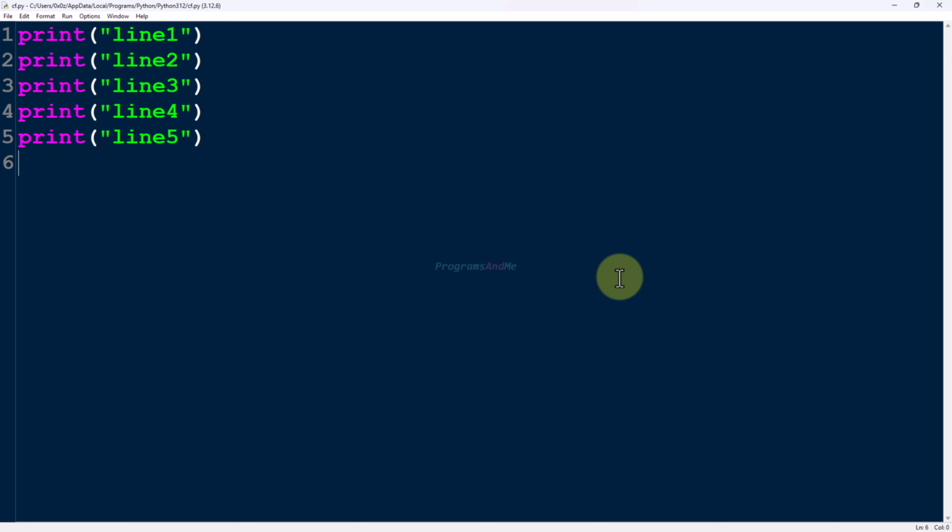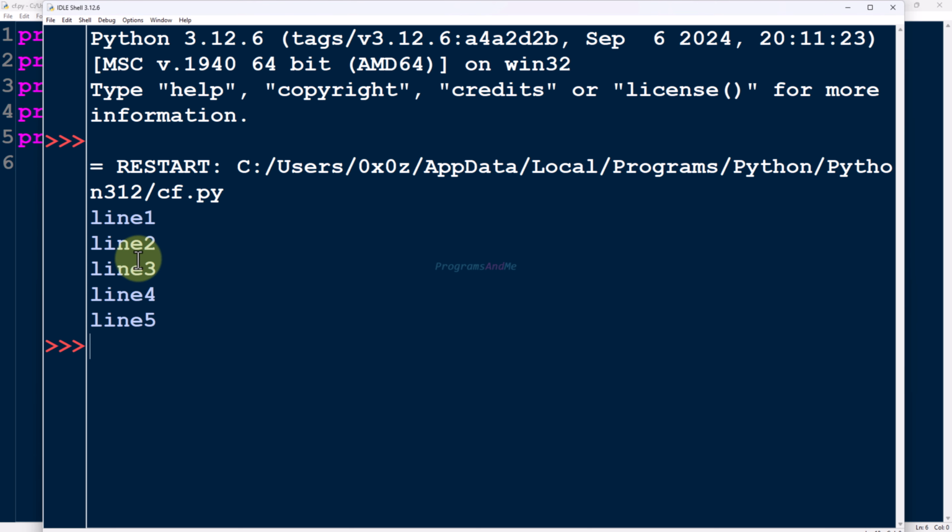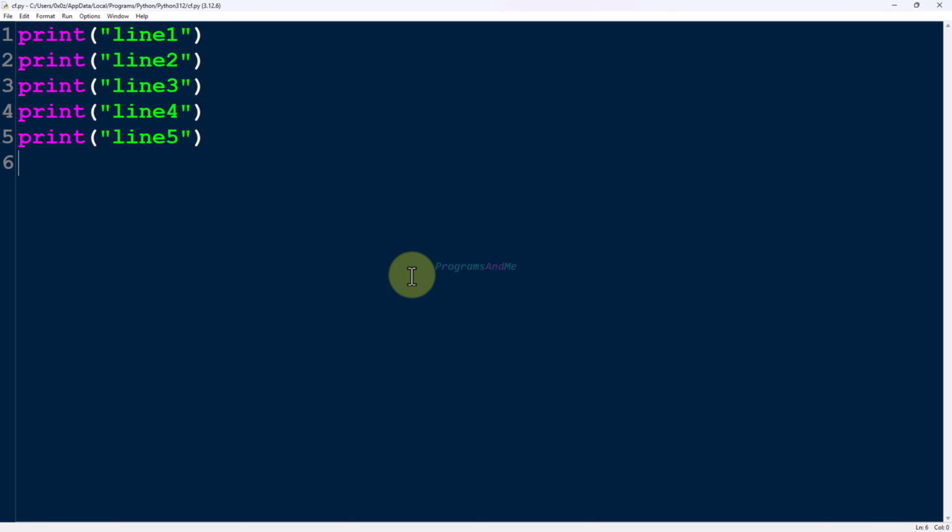For example, here we have a program. In this, it will first print line 1, then line 2, line 3, line 4 and line 5. So in the output we'll get line 1, line 2, line 3, line 4, line 5. This is known as sequential execution or sequential flow.